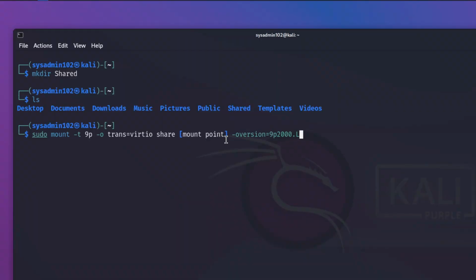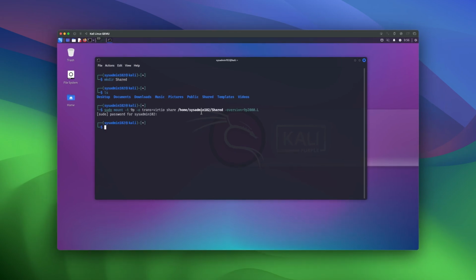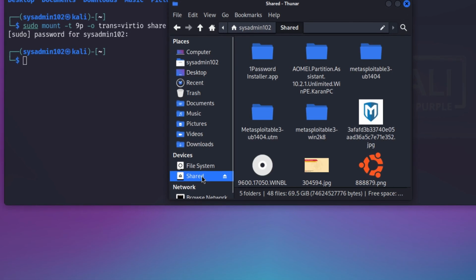All right, and we're going to modify the mount point. So for Linux terminal, in order to paste the command, you will select Control Shift and V. All right, and we're going to change it to home, sysadmin102, and there's going to be a share and enter. All right. There we go, you have a share folder.